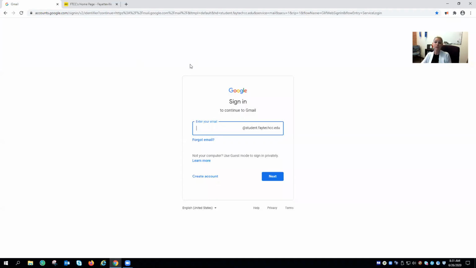Enter in your username in the first box in front of @student.faytechcc.edu. Your username will always be the first 7 letters of your last name, the first letter of your first name, and the last 4 digits of the student ID number. Click Next and then enter your password, which will be your 8-digit birthday. For example, if your birthday is December 24th, 1960, your password will be 12/24/1960.